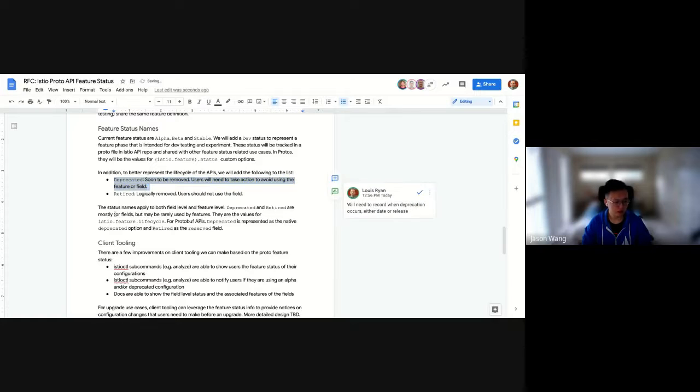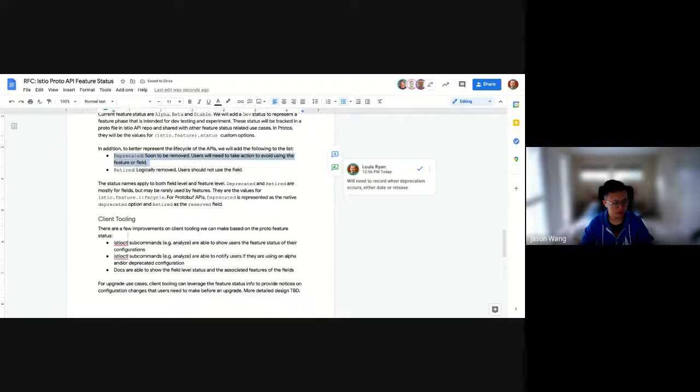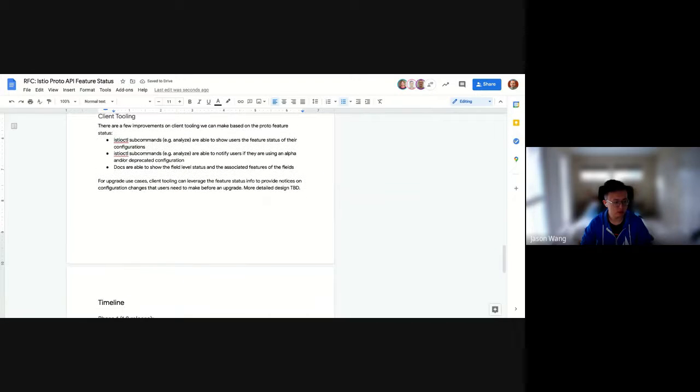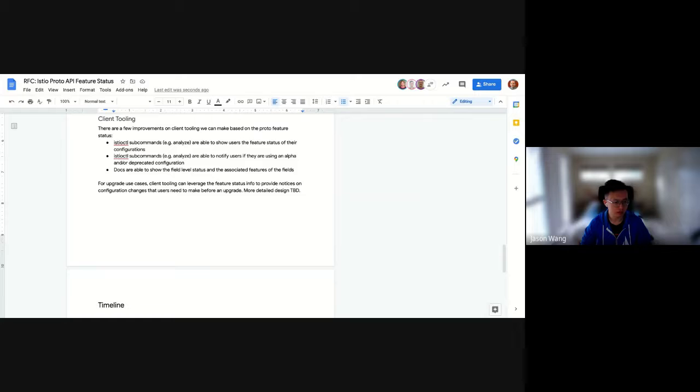Just going on to the client tooling, here are a few things that we will work on or that potentially have impact on the client tooling: using analyzers to show feature status and notify when there's an alpha or deprecated field, and docs can potentially use this.